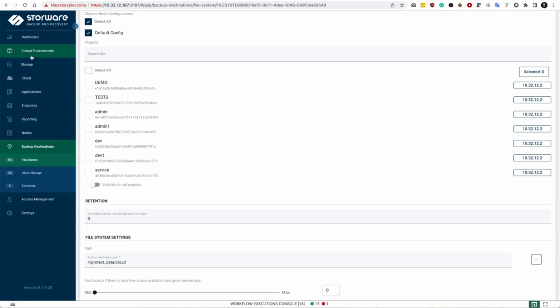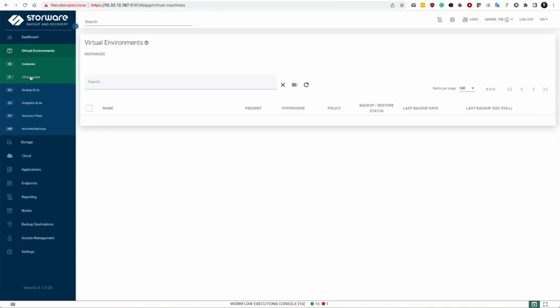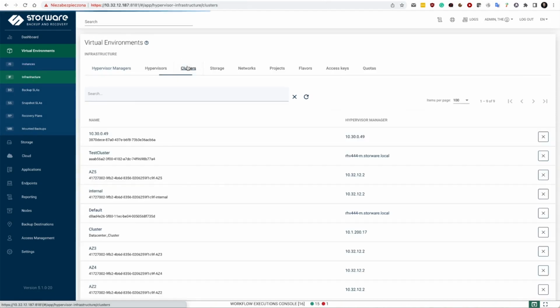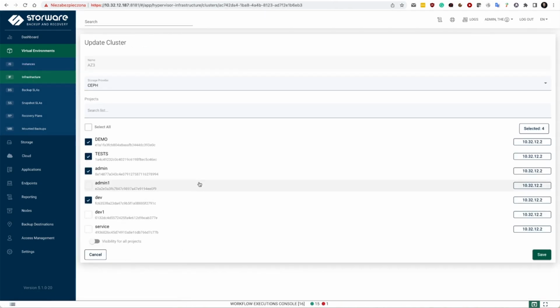Then, if you think about the restore window, you also have the ability to specify the hypervisor cluster or availability zone. This is in the infrastructure section, clusters, and I have, let's say, availability zone 3, which can also be limited to specific projects, and users will not see my newly created availability zone immediately. I will just not allow them to see it, only maybe for some projects where I would like to test out first if this availability zone is available. I can just enable it selectively.